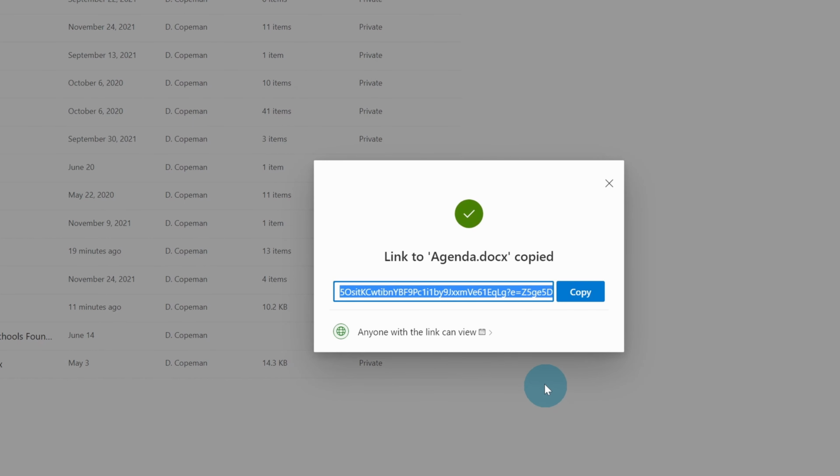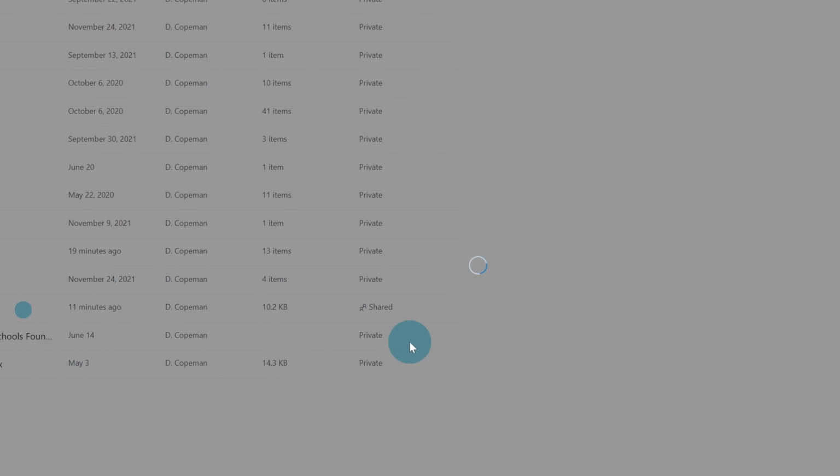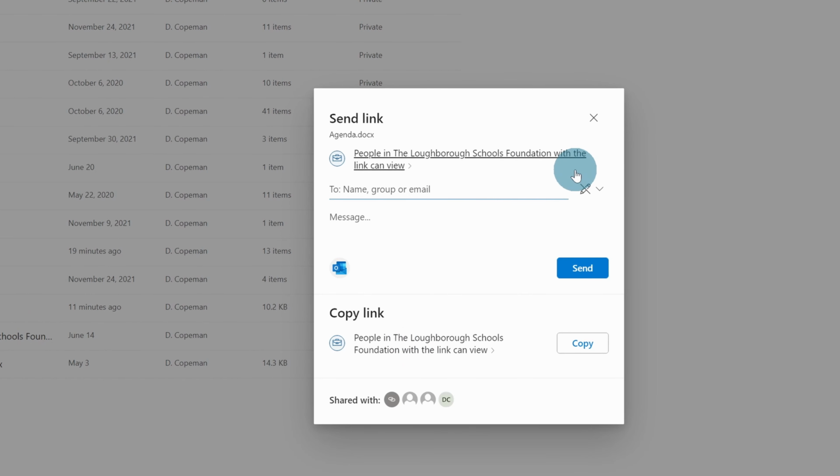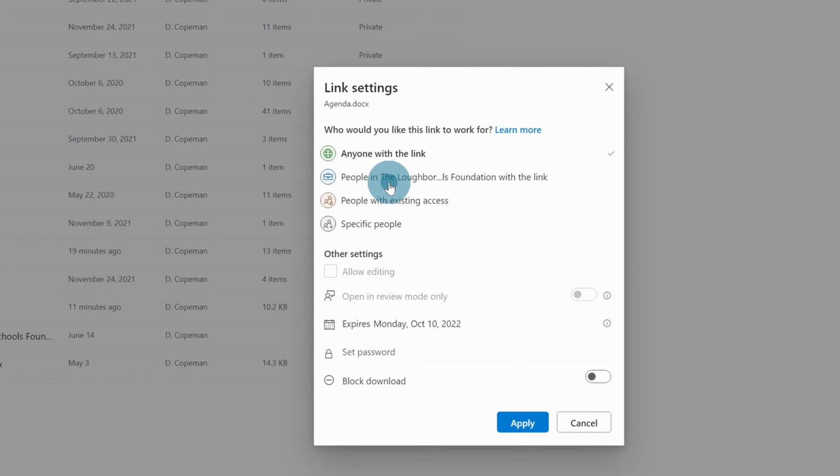When I copy that link, I can send that in an email or whatever, and that document is available for anybody with the link, regardless of whether they've got a Microsoft account or anything. It's also worth noting, but I'm going to cover these in another video, if you're choosing anyone with a link, it creates a couple of extra options here in terms of passwords and expiry dates and the download blocking, but I'm going to do those in separate videos.